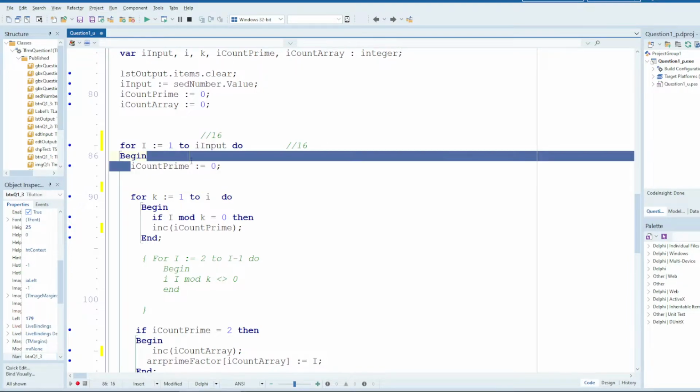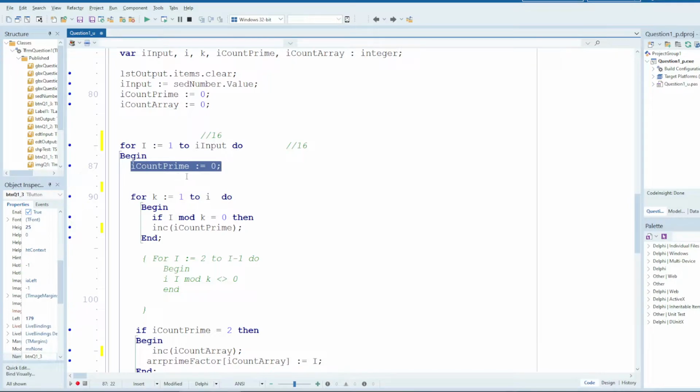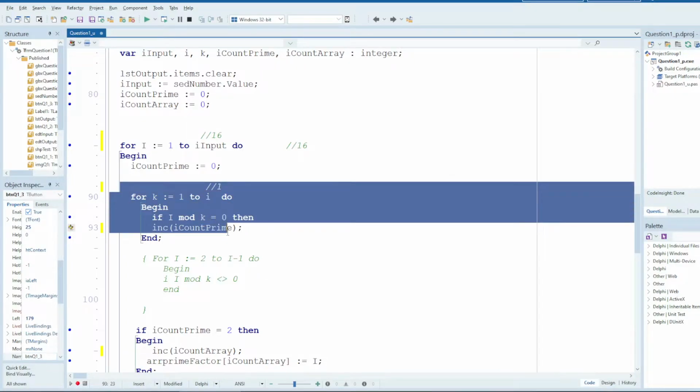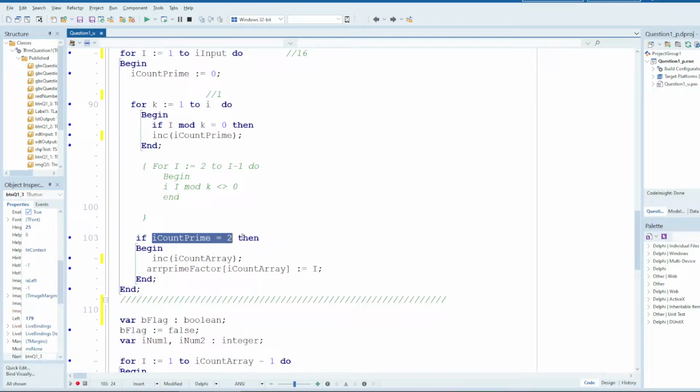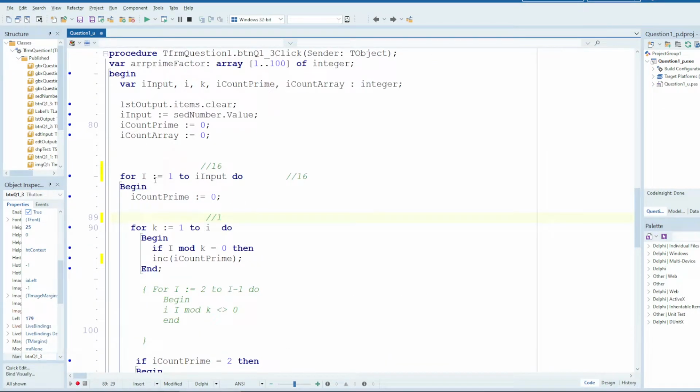So we're going to set our counter over here, our iCountPrime, to 0. And now with this inside loop, we are going to test from 1 until i, which is the number that we are on between 1 and 16, to see if it is a prime number or not. So i starts at 1. We have k, and i is equal to 1. So I'm going to put a comment there. That means k is only going to loop from 1 to 1, which means it's one loop. So even if we say 1 mod 1, and that gives us a remainder of 0, iCountPrime will only ever be incremented once because it's only one loop. That means iCountPrime will never equal 2. All right, so 1 is not a prime number.